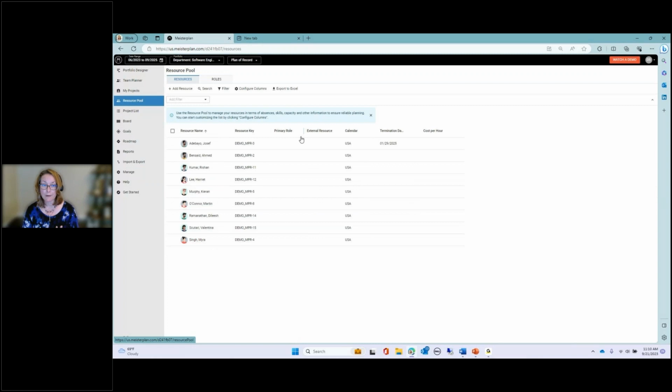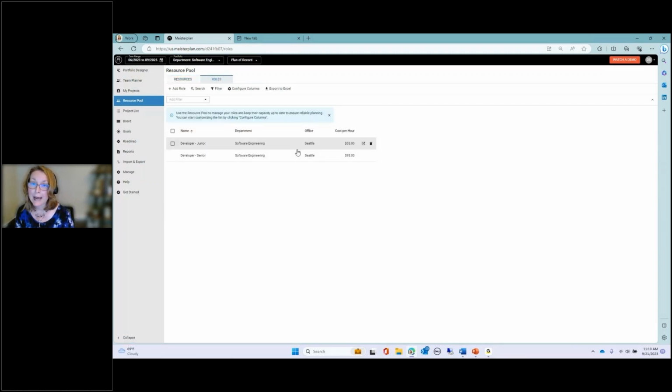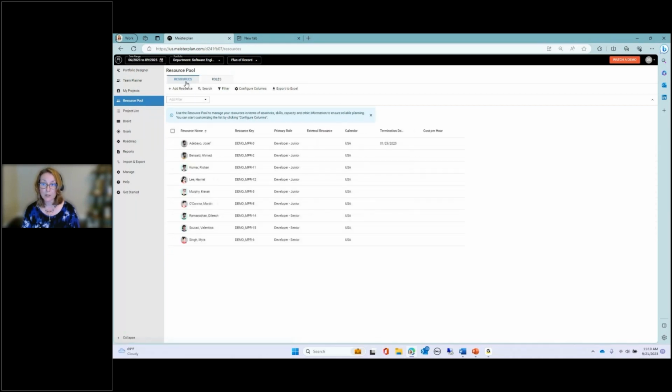The third thing to cover here is the resource pool. On a role level, you can add a cost per hour per role, which will be used as the default for resources that don't have a cost per hour added to them. At a resource level, which is your first tab, you can add a cost per hour, which then overrides the role level.